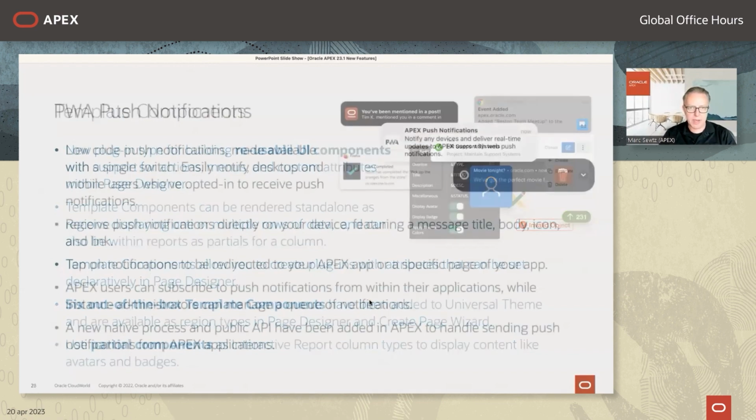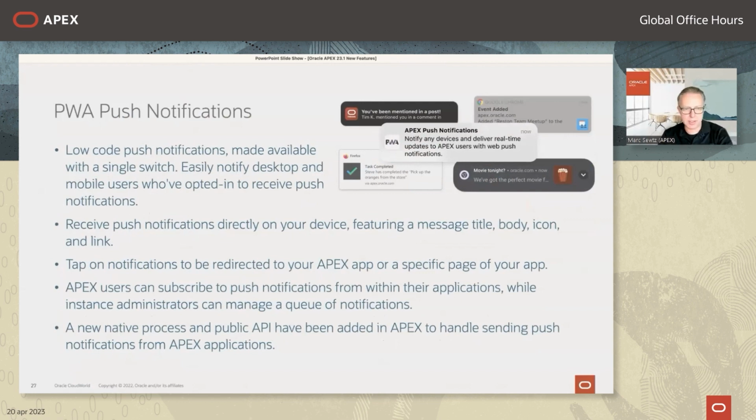Then next up, we have PWA push notifications. A couple of releases ago, we started introducing PWA, Progressive Web Applications, in Apex. That allows you to install your Apex apps on your devices, on your desktops, Macs, Windows, as well as your iPhones and iPads and Android devices.